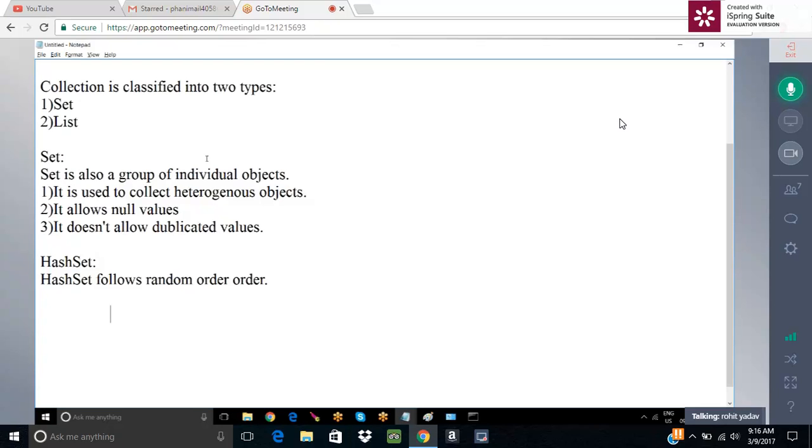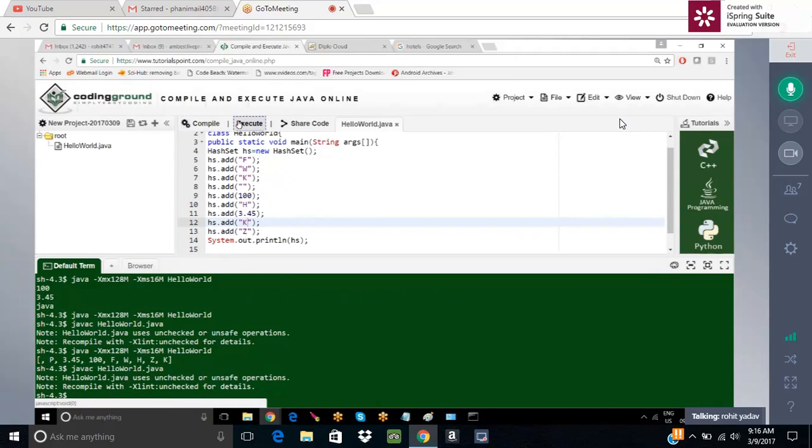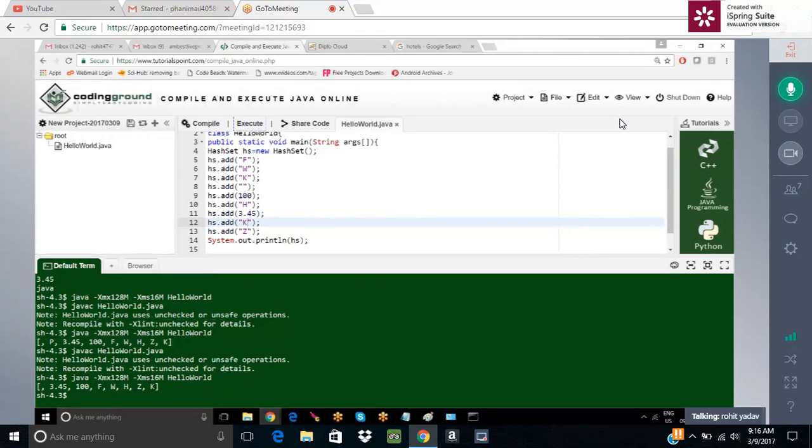How to check that thing? Suppose already K has been taken, right? What I'm trying to do, again I'm giving that K. Compile and run. So here if you see that K is taken only once, because it does not allow the duplicate values, right? We can't differentiate the duplicate values.